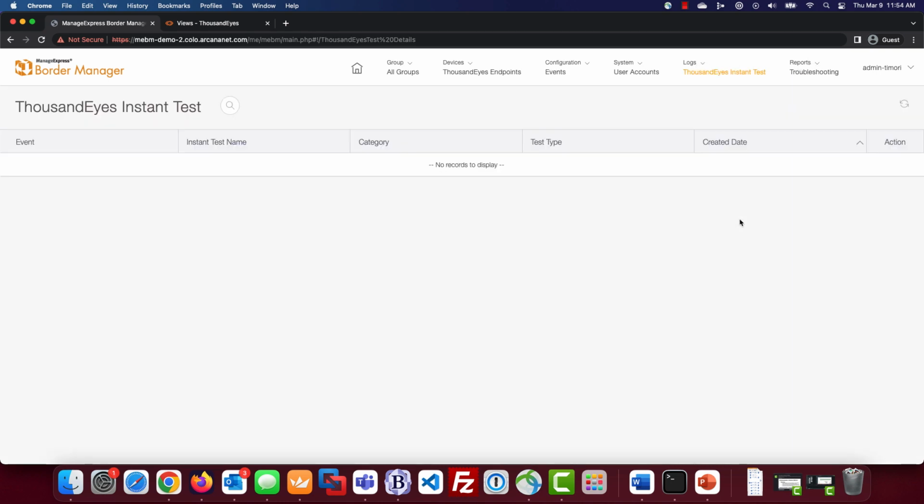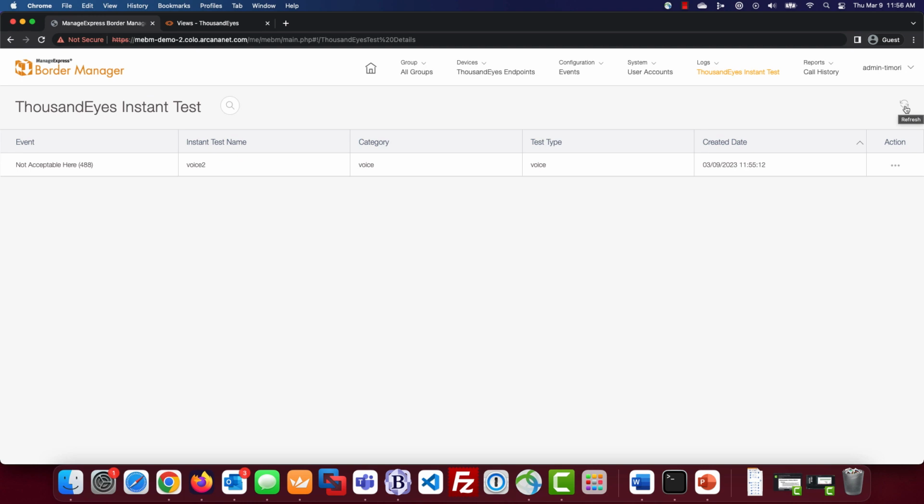So now let's go to our logs, ThousandEyes instant test page. And again, we might have to wait a couple minutes. We're just going to click the refresh button here and boom, there it is. There's the error message that was generated from my lab environment here to show you what happens whenever that event is triggered for the first time.